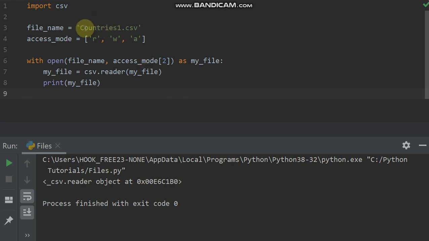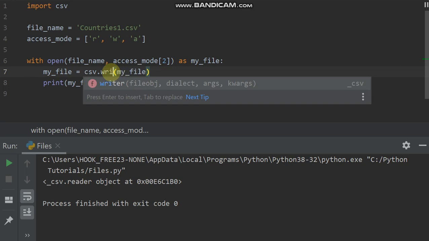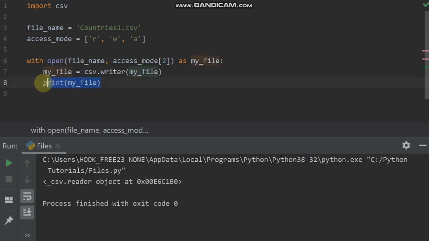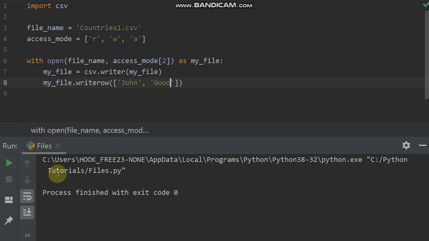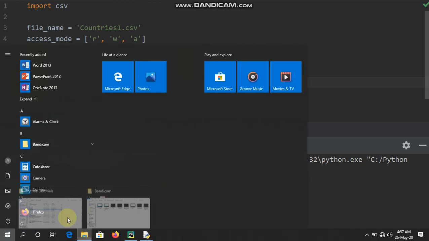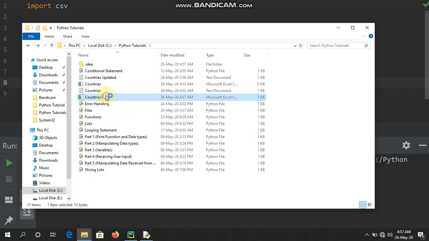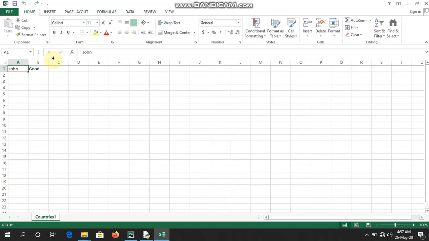So let's jump into one. I have countries1.csv and I have writer. Okay, so what I have to do right here is my file.writerow, and I say John, okay, good, and whatever thing I want to display. So if I come back to my CSV and I open countries1, it separates them. Each one picks one cell because of the comma. That is why it's called CSV. The comma separates them into each and every cell.